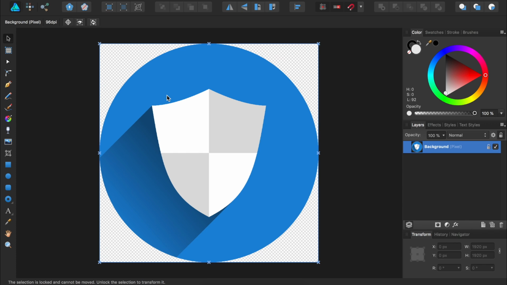To make our own shield in Affinity Designer, I thought it'd be easiest if we just trace over an existing shield that I found for free online. If you'd like to use the same image that I'm using right here, I've included a download link in the video description.